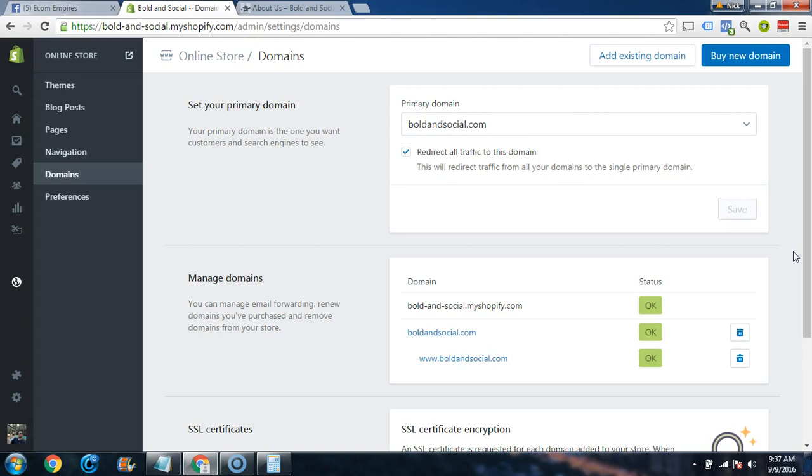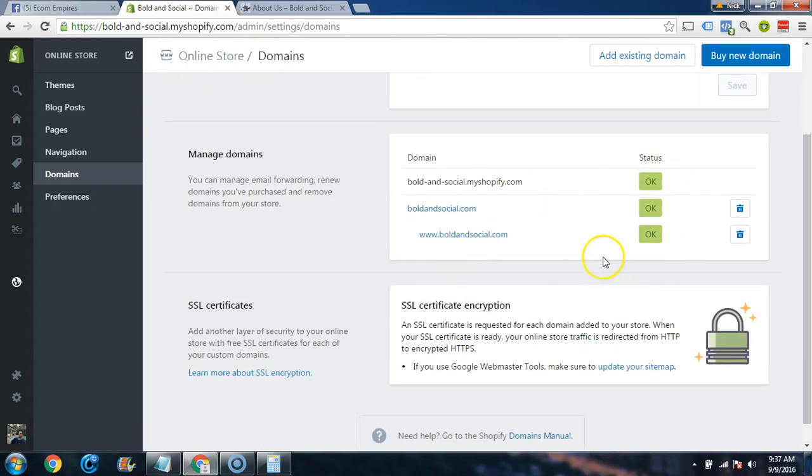If you don't understand that, basically what that means is that you're buying this domain, boldandsocial.com is what I bought. But until I actually pointed that domain to this Shopify store, it was just a domain out there in the interweb, just floating out there doing nothing, not going anywhere. So it was on my host, and I had to go into my host and point it to my Shopify store and then set it up here to redirect all traffic. And then it takes 24 hours to propagate, as they call it, and then it'll all be set to OK.